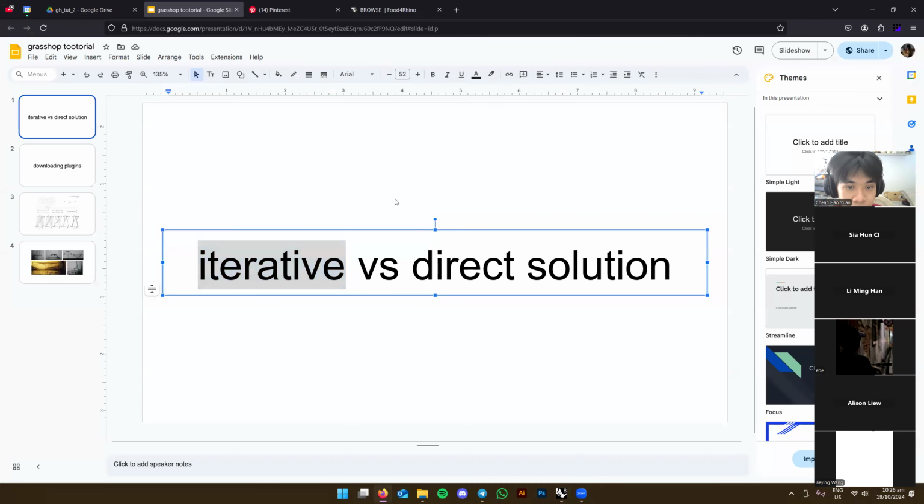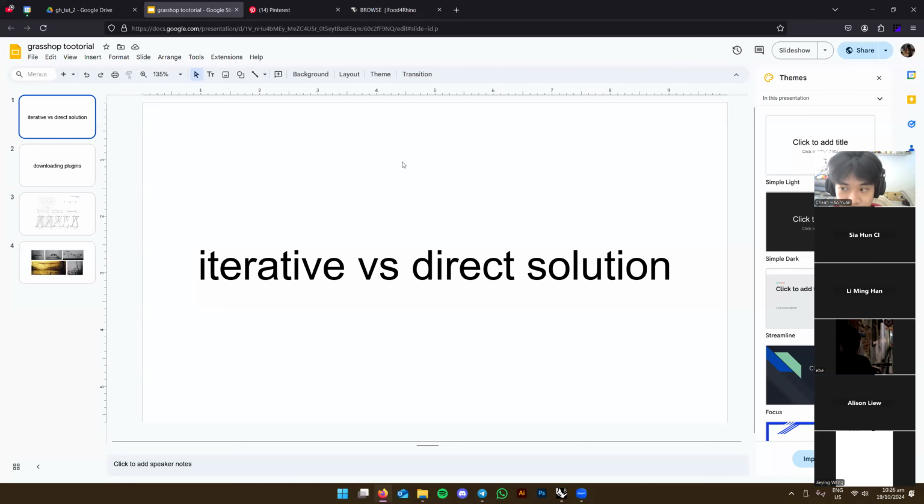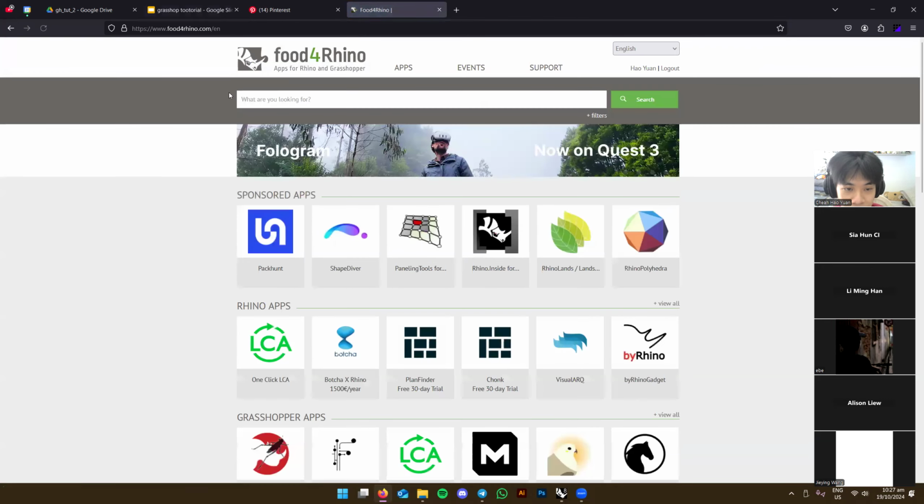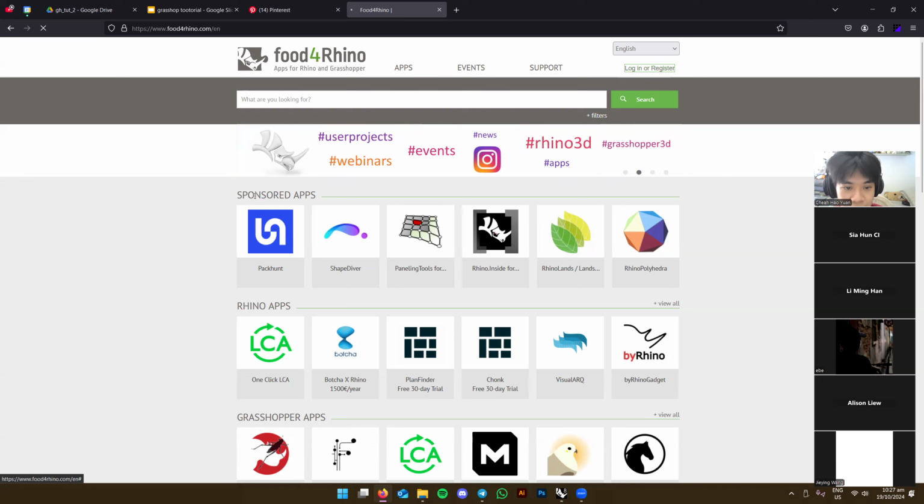So the best way to download plugins for Rhino, for Grasshopper, is to go to Food4Rhino, right? Food4Rhino, the main page will look like this. You just log in. Okay, I'm going to show you how to log in because there's a specific thing that you all need to do. Click login and register and let it load.